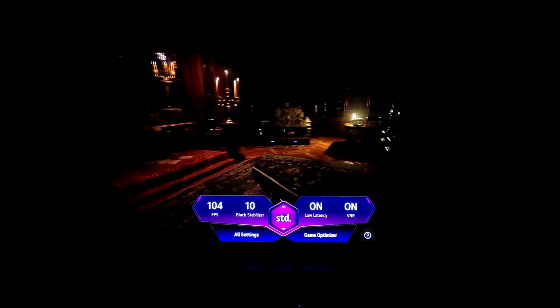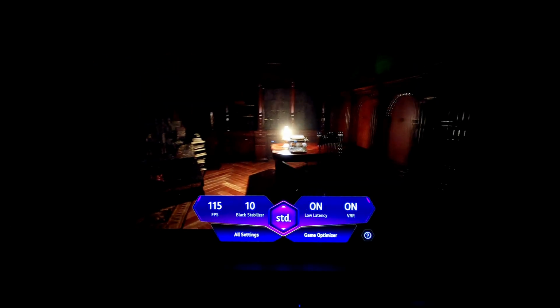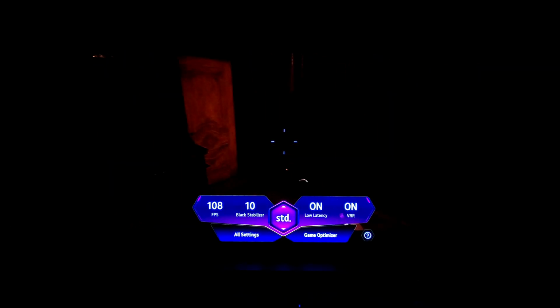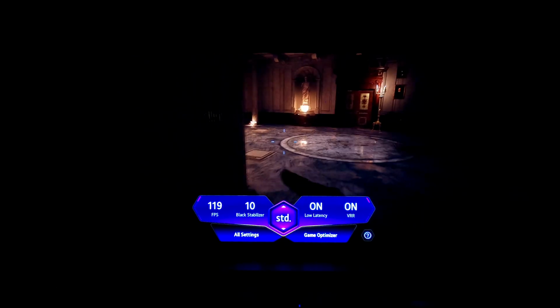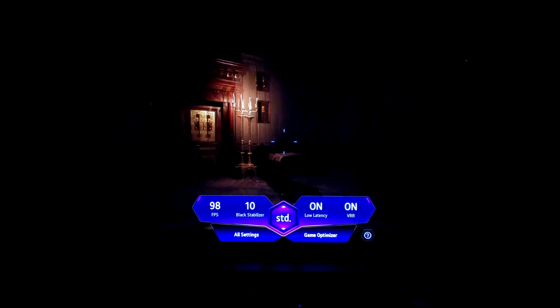And like I said, it looks great on an OLED, especially a 48-inch OLED, because the screen is so damn big. So have at it, give it a try, let me know what your performance gains are.